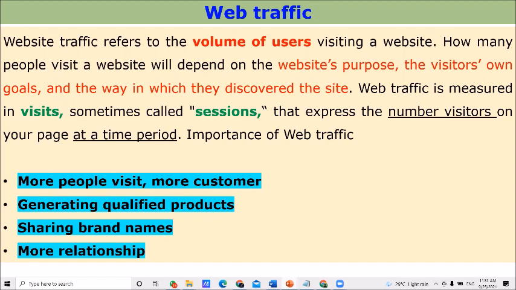Then it is also important to generate qualified products. Then the brand name also gets shared. Right? If they have a particular brand name, a high number of visitors means that brand name is shared among these visitors. Then there is more relationship. These are some important facts regarding web traffic. Right. Complete this note here.